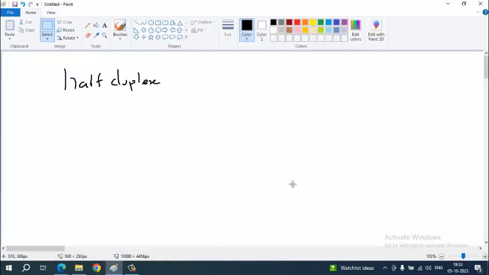The command is very simple. You need to go to the interface and say duplex full or duplex half. There is also something called duplex auto. When you put duplex auto, they negotiate and they adjust according to the neighbor. That's automatic. Okay.